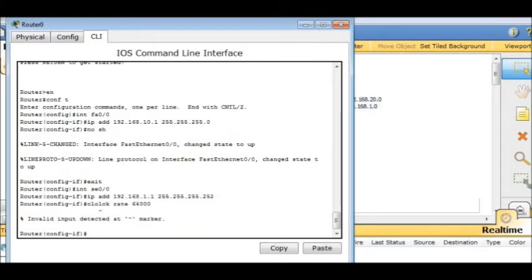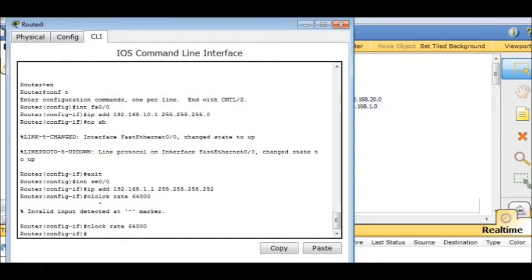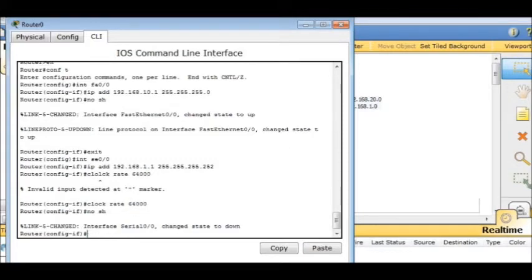The clock rate is 64000, no space, watch the spelling. Then no shut, so that the port address of this specific router is on, then click exit.